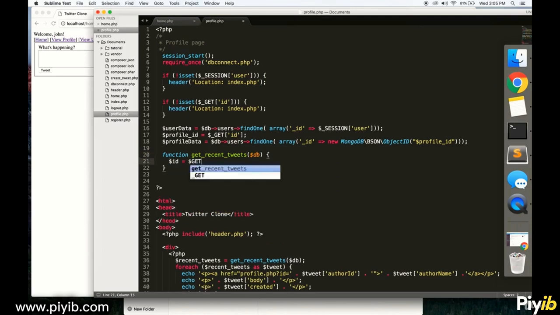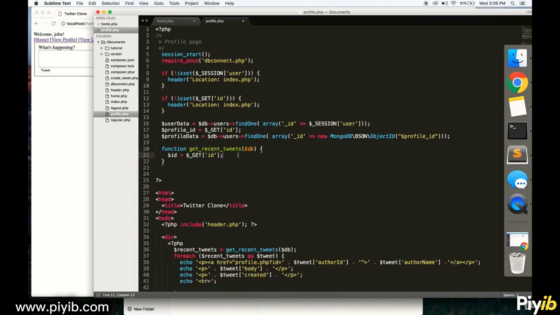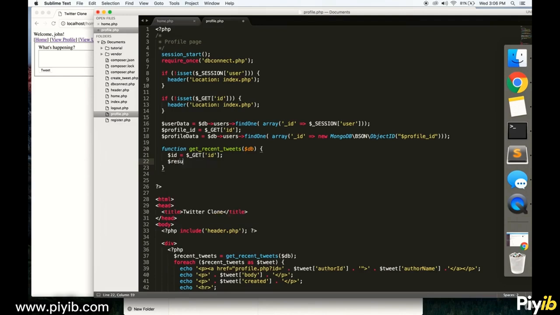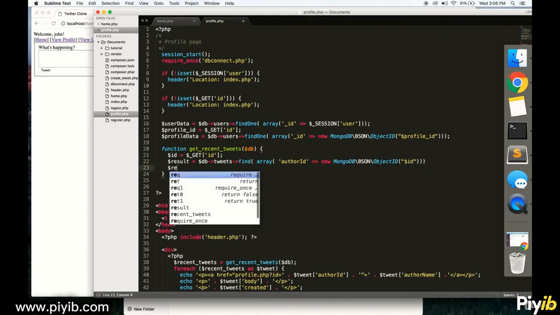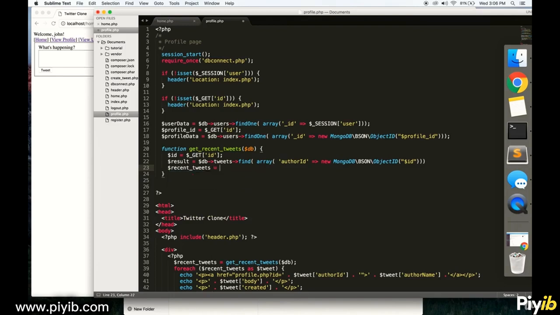We're going to get the ID of this profile from the URL. And we're going to ask the database to show us all the tweets written by this ID. So author ID equal to this guy. Paste that in. And we're going to want to convert the results from an iterator to an array. So we'll do that like this.